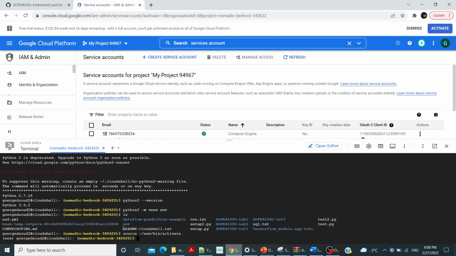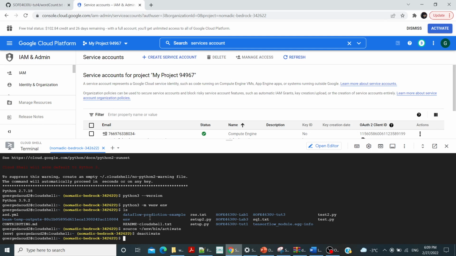Now we are working inside our environment, and you'll find the environment name written here. If you want to exit this environment and return to the default one, just try to deactivate. And when you write deactivate, the name disappears from the beginning before the prompt.